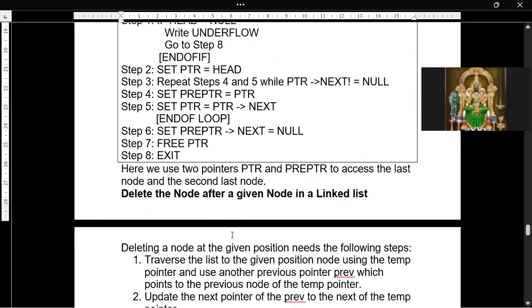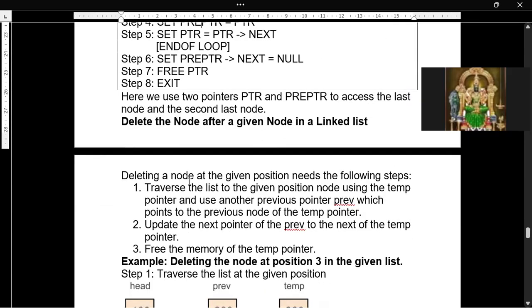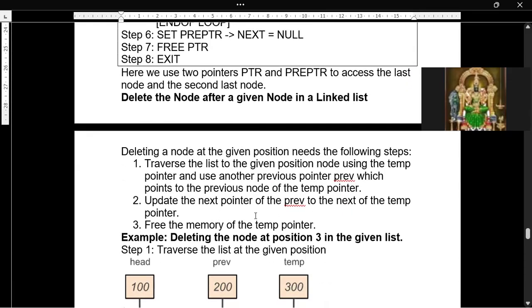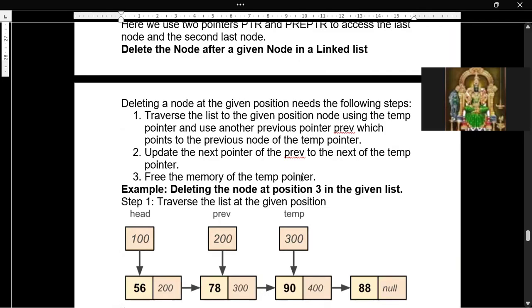Delete the node after a given node in a given list. Deleting a node at the given position leads to the following steps. Traverse the list to the given position, with the same logic as in inserting, using the temp pointer and another pointer, previous, which points to the previous node of the temp pointer. Update the next pointer of the previous to the next of the temp pointer. Free the memory of the temp pointer.